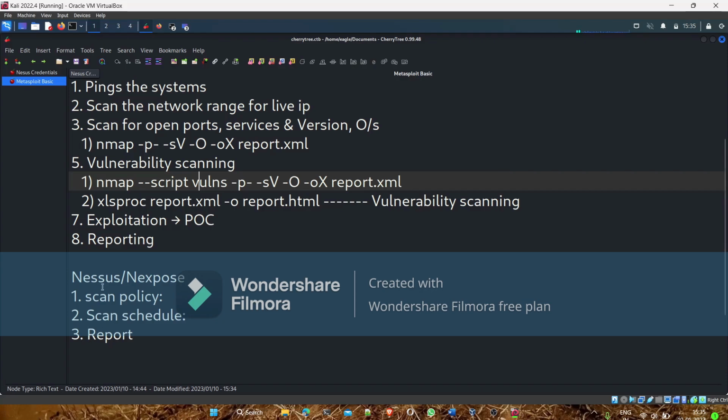Now, what is the difference between Nessus and Expose? As I told you, Expose is owned by Rapid7, the same company which owns Metasploit. So the Metasploit exploits are auto inbuilt in Expose. Metasploit comes in two flavors. One is a free one, the community edition. Another one is a commercial one, called Metasploit Pro.